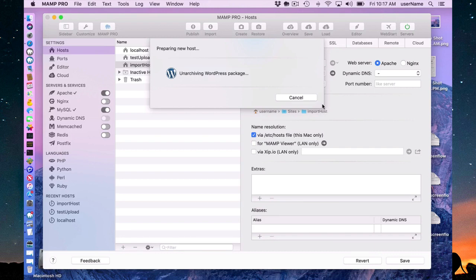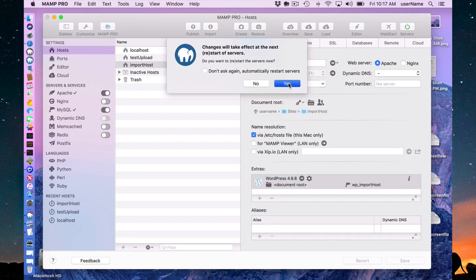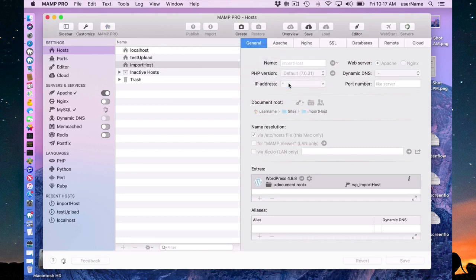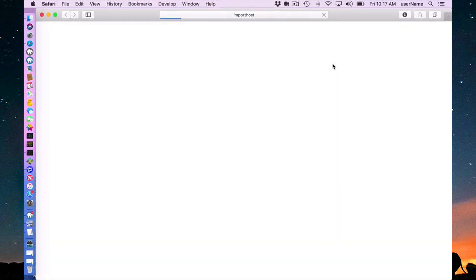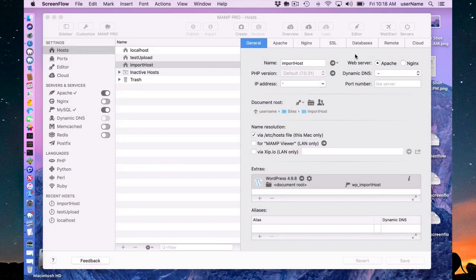I'm just going to let that install and save and restart my servers. And this will be a basic install of WordPress. If I open that up here, you can see the basic WordPress host. Okay, so I have my host set up, my WordPress host.